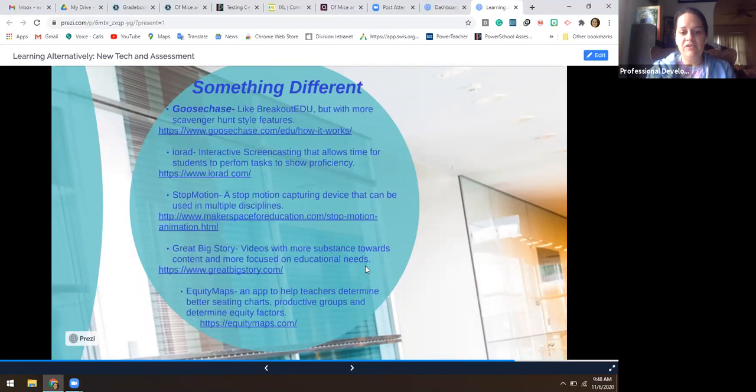And it even says it helps teachers determine better seating charts, productive groups, and determine equity factors. Are the gentlemen overtaking the conversation a lot of the time in certain topics? Okay, this has been happening for a couple days now, I didn't realize that, I need to bring it back. Or I'm really not giving this specific group a chance to come forward and speak, I need to get with them at some point so that I can hear what they have to say as well.